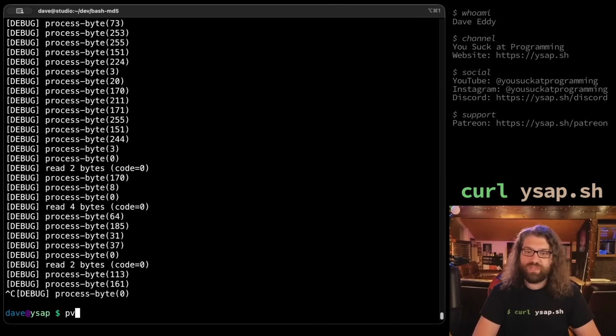There's a tool I really like called PV, which stands for Pipe Viewer, and you can use it inline with your pipelines.